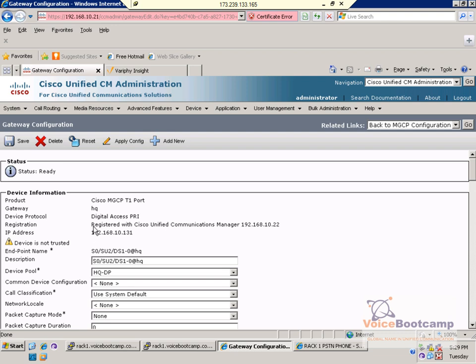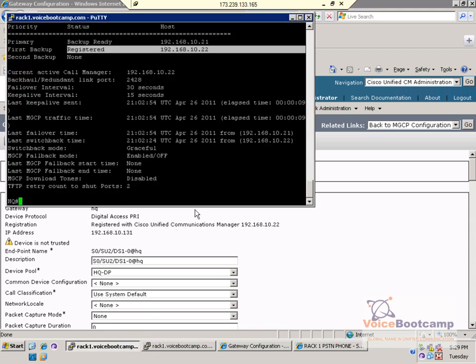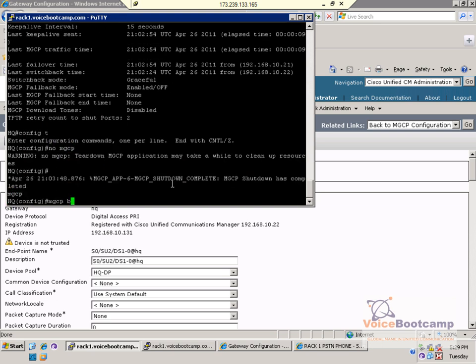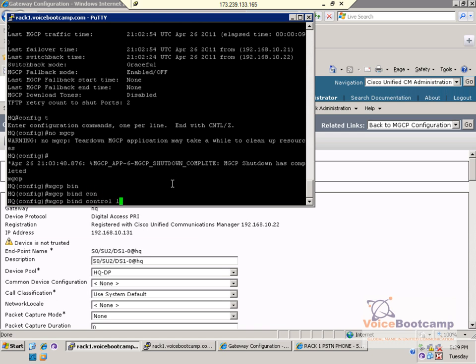Now, however, it's registered with the wrong IP address. It's supposed to be registering with a loopback, but it ended up registering with a FastEthernet. So to fix this, I must type no MGCP, bind control source loopback.